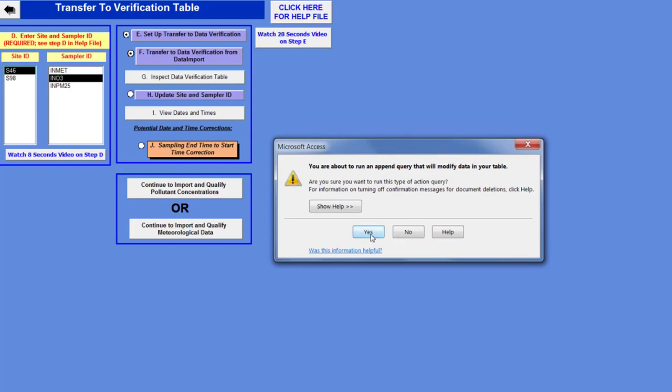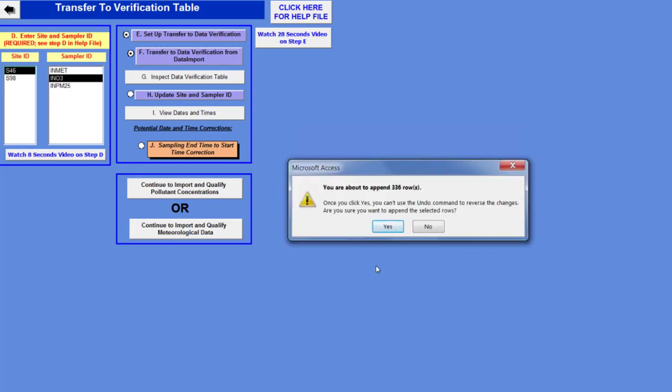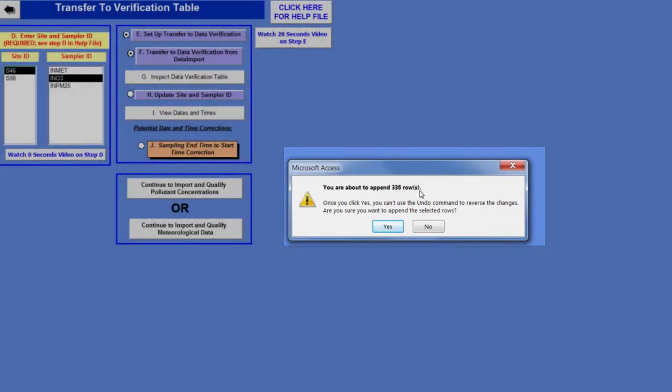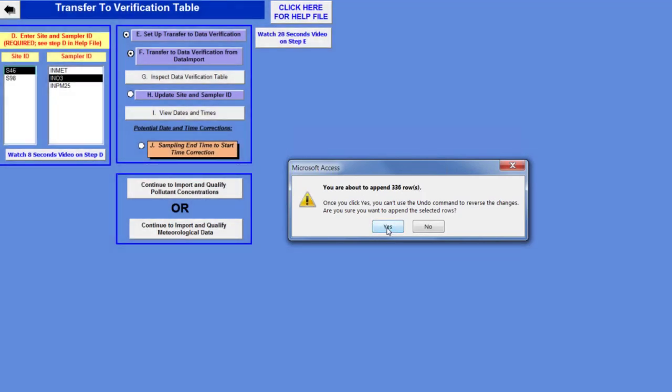Once you click on that, the second box is what you need to pay attention to because it tells you the number of records. You'll always want to make sure that the number of records match what you expected. Remember, in your database logbook, you wrote down the number of records in your file. So you always want to check that 336 matches the number of records in your logbook. In my case, it does, so I say yes.